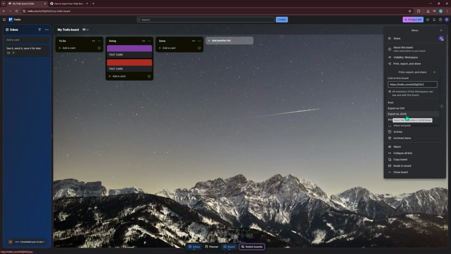That's all there is to it. Open your Trello board, click the three dots on the right sidebar, then choose Print, Export, and Share to access the export options that suit your needs.